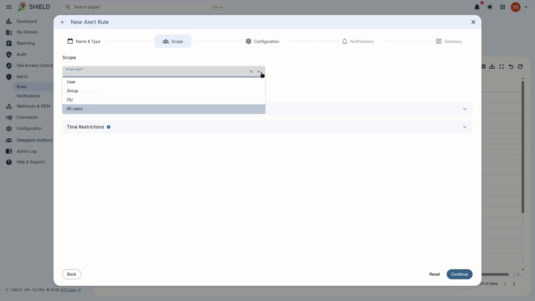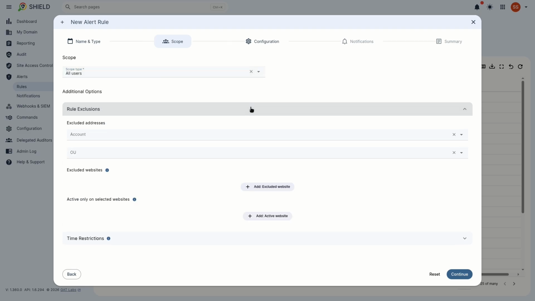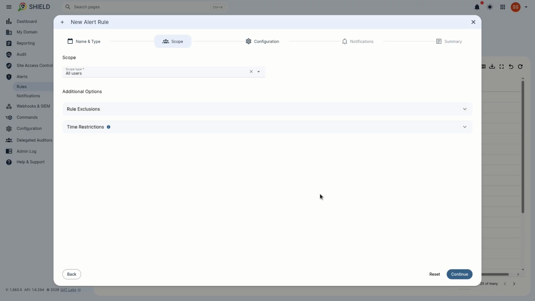Here you can choose which users, groups, or org units the rule affects. In this example, I'll set mine to all users. You can also configure rule exclusions to skip specific users, OUs, or websites you don't want this rule to affect. Once that's set, select Continue to move on to configuration.